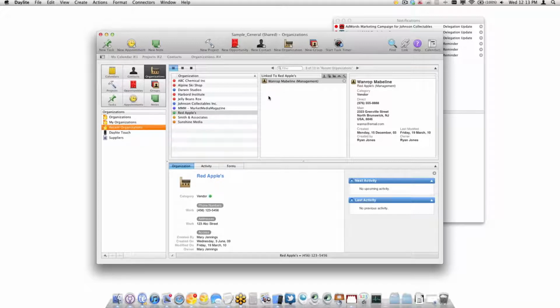So to the right, this is a layout that you'll become very familiar with. This is what we call the three-pane view. The three-pane view is a list, so that's this first column, the linked, which are the objects that are linked to the first column, and then the business card view of that linked item.